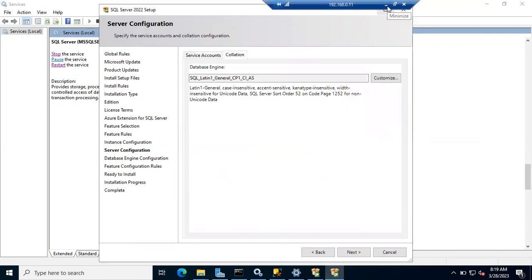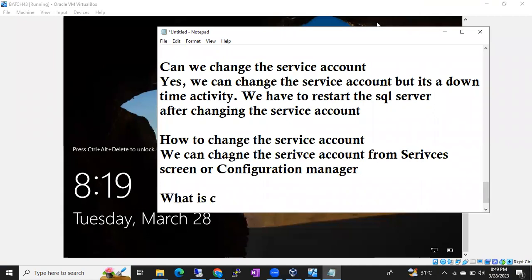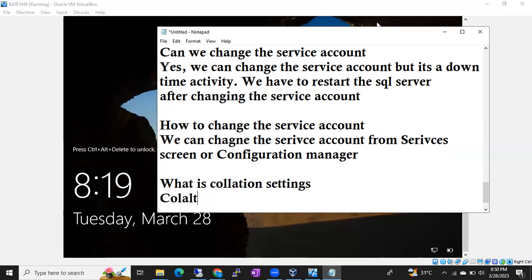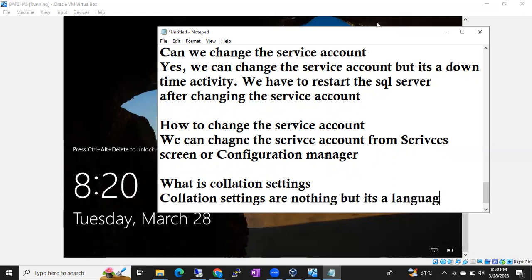Next interview question is, what is meant by collation? Collation settings are nothing but language settings, guys. When you install any application on your phone, you choose a language, right? In which language you can see that application. For example, you are installing PhonePe. You can install it in your local language also. It will show you in Hindi, Telugu, Marathi. Every local language it will support. While installing, you can choose the language.